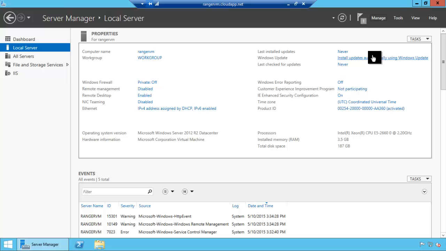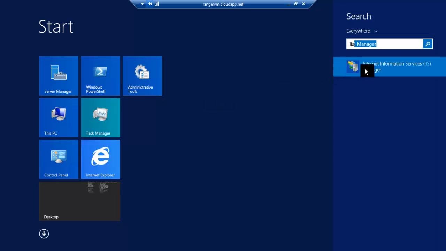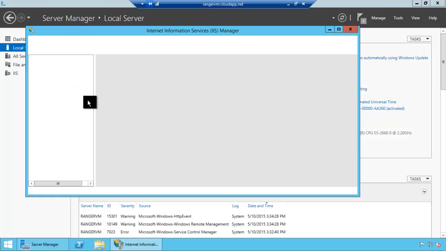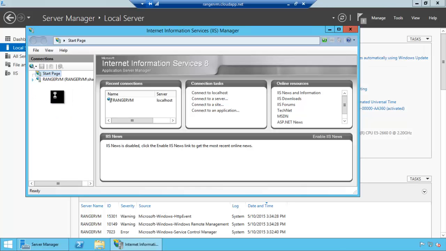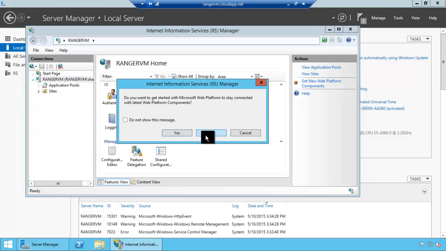And on the virtual machine itself, what I have done is I have actually gone and enabled the IIS role. So the Internet Information Services, it's right here. And I did not do anything. It's right out of the box. I do not have any website or anything created. I just pretty much enabled the role, and that's about it.